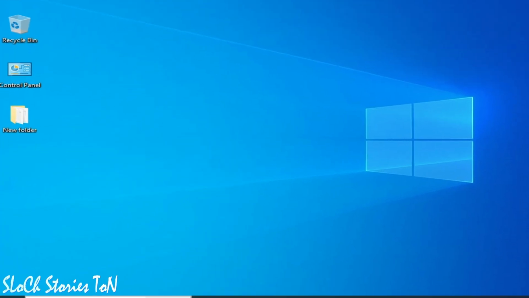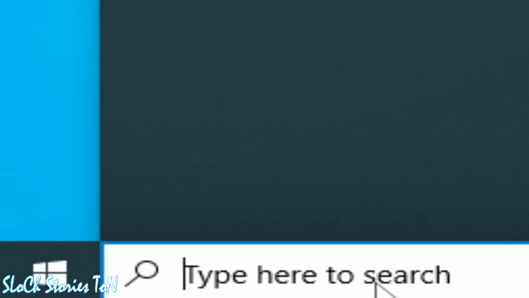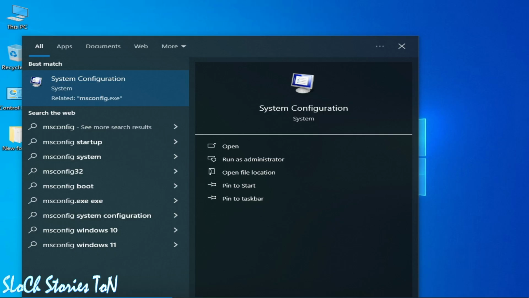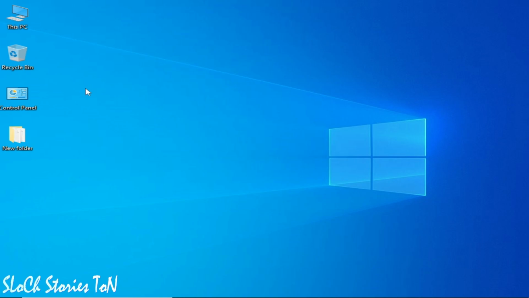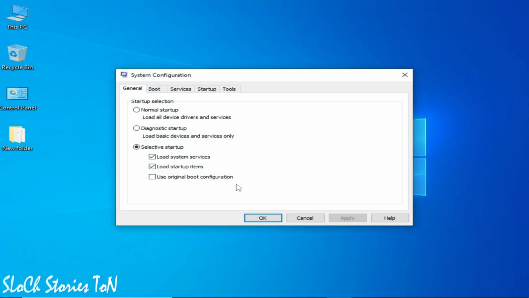Solution number one, go to the search bar on your Windows and type here msconfig. Press enter or go to system configuration. Guys, this is the first solution.